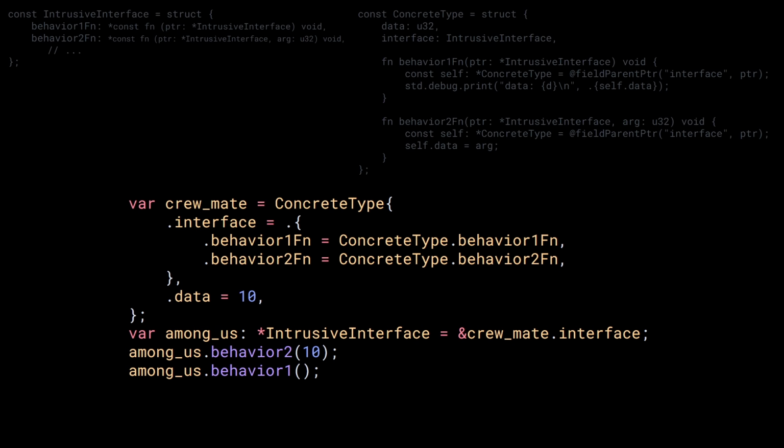Okay, then of course you are free to make an init function to make this easier. You can also create methods inside your concrete type and then use this method inside the implementations of the interface, like just the usual stuff.